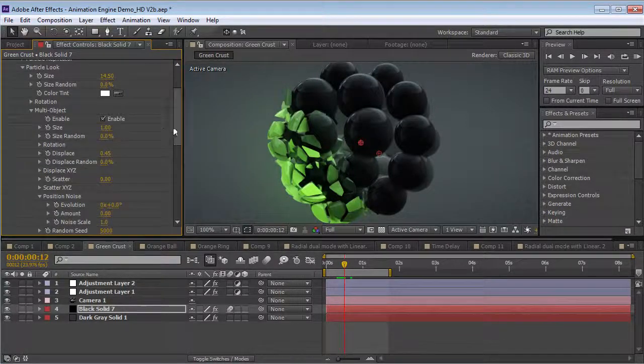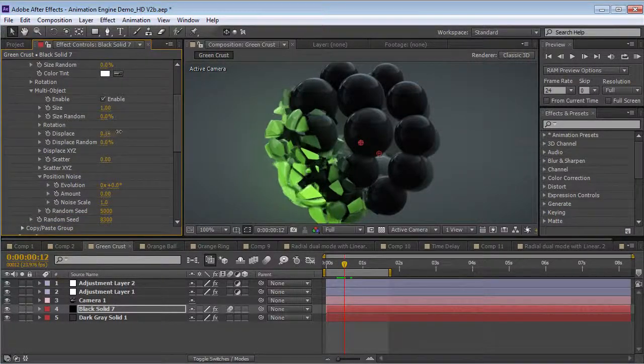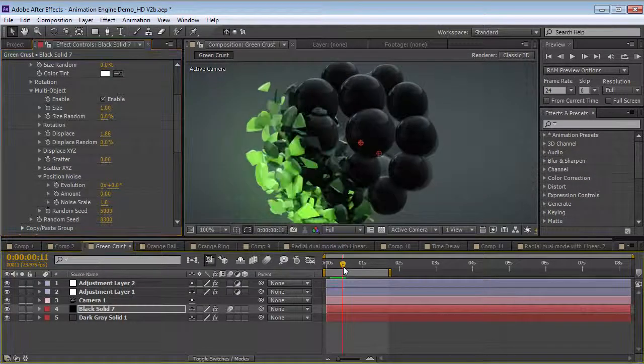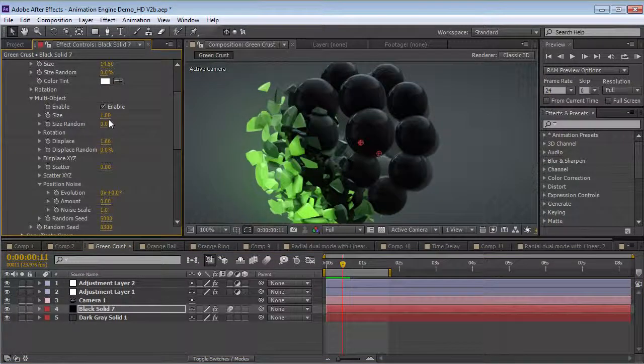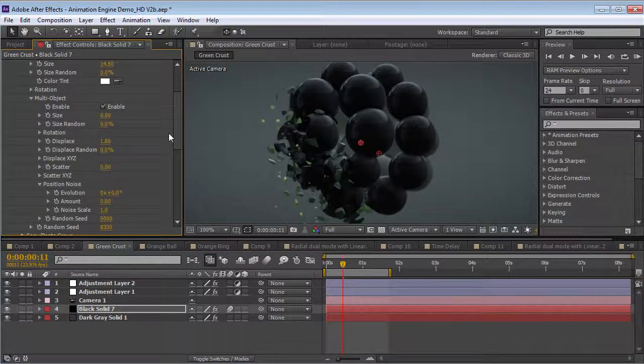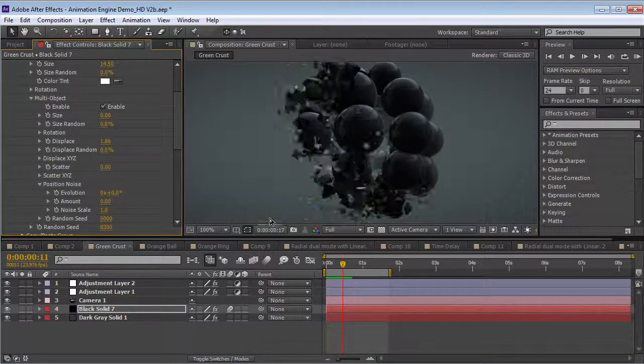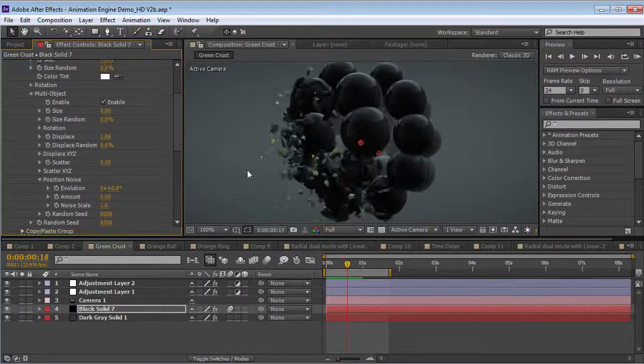So multi-object, we could turn the displacement amount up and make those pieces really break off a little bit more dramatically. We could even turn the size of the multi-object pieces down to 0, and it almost looks like the pieces are chipping away. Now, I'm noticing a problem. I'm not seeing that bright green anymore, and I really like that. So how can I make my material blend a little bit sooner?